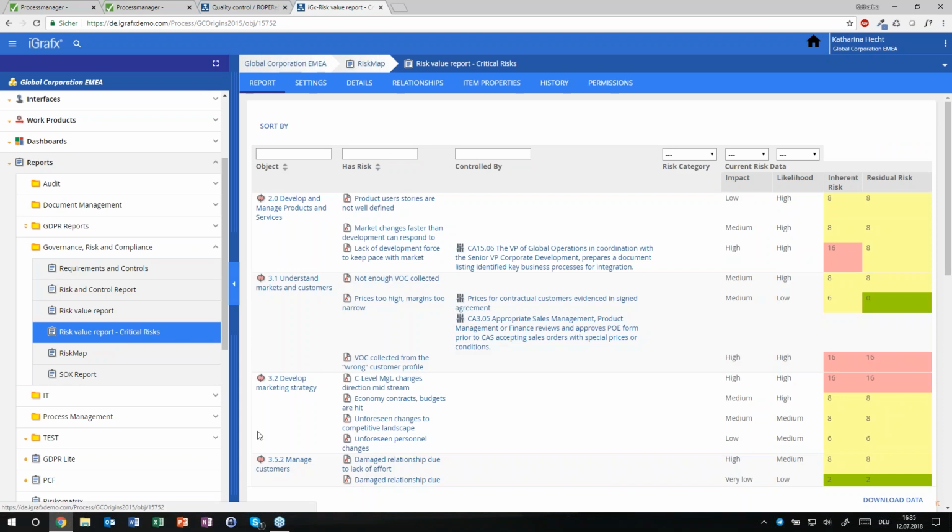So here what we see is all of our processes, the risks that are assigned to them, and the treatment actions that we have defined, and whether they are efficient or not. In this case, for instance, the inherent risk, the risk without a treatment, is at a value of 16, and the residual risk, with a treatment, is at a value of 8. It's a yellow risk, which means it's a medium risk, so it's okay in that case.